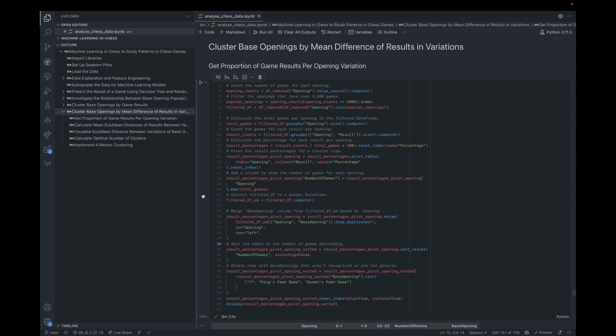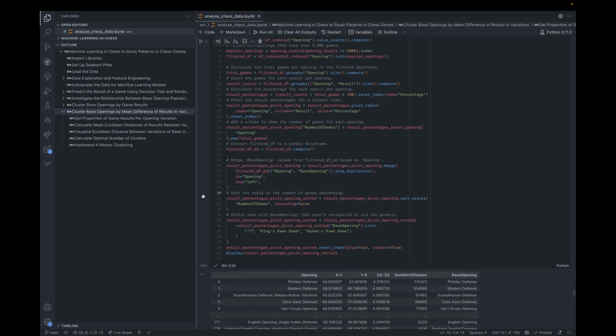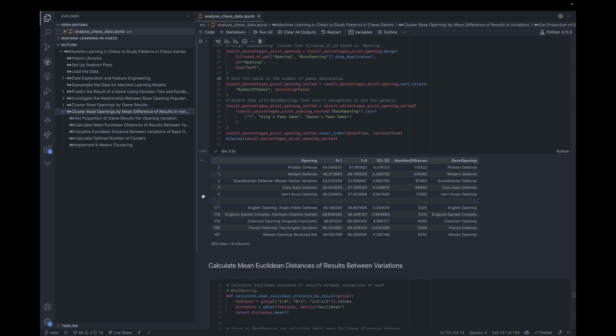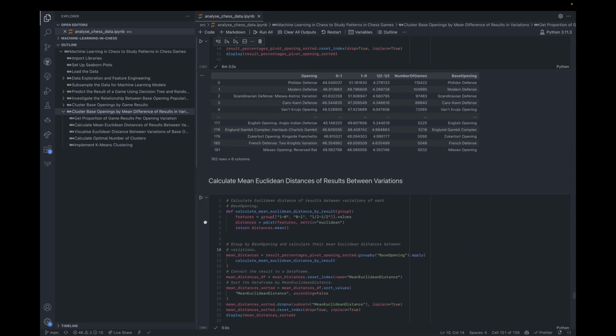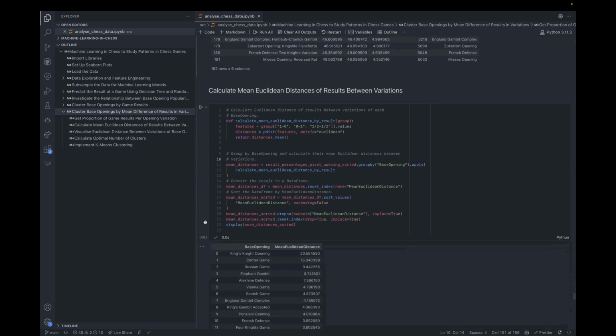Our final study involved using k-means clustering to group openings by the mean difference of results in their variations. First, we had to get the proportion of game results per variation. This is different to the previous pivot table, as there is a many-to-one relationship of opening to base opening. We filtered the results to only include variations with over 5,000 games to reduce noise. We also excluded the King's Pawn game and the Queen's Pawn game base openings.